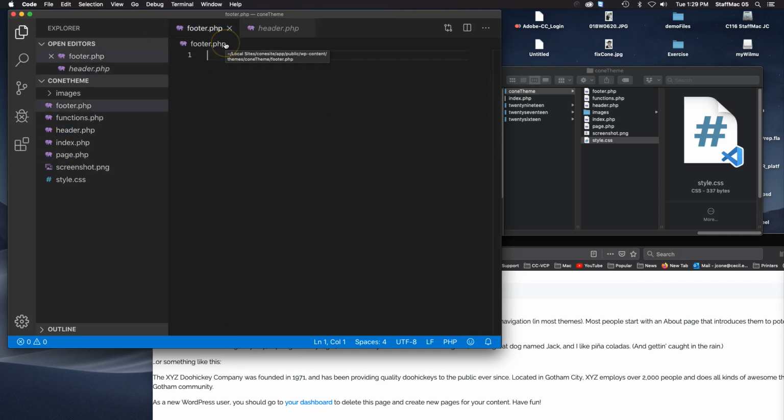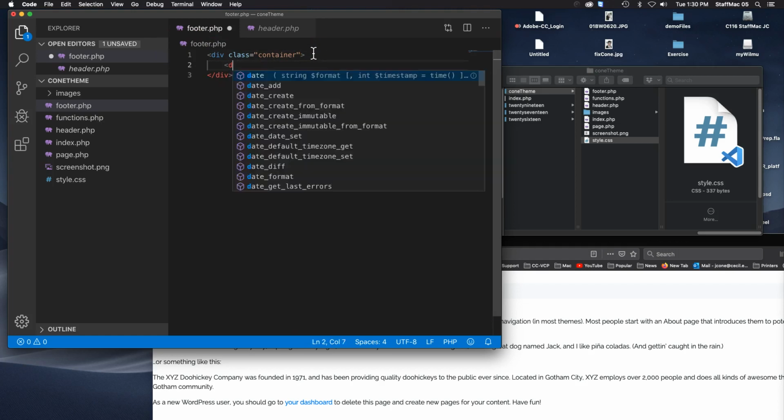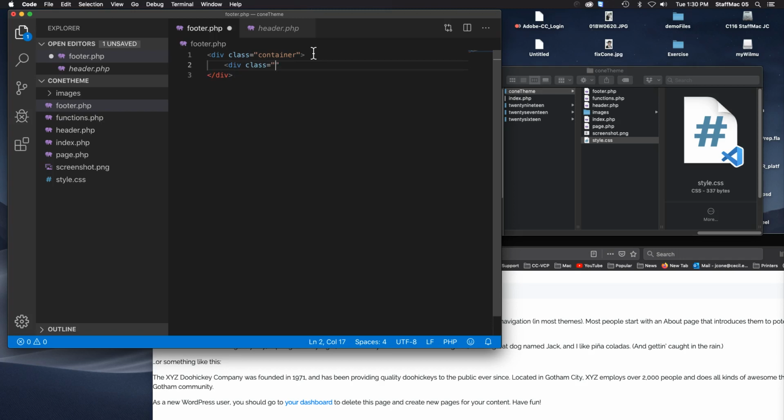So I'm going to start off, and I'd put in whatever I'd want. So we'll just say div class, right? And we'll just go ahead and do container. I'm not going to do container fluid this time. And then I'd close the class, right? And then inside of here, do a row. I'm sorry, not a row. Div class row. Okay, and then close the row.